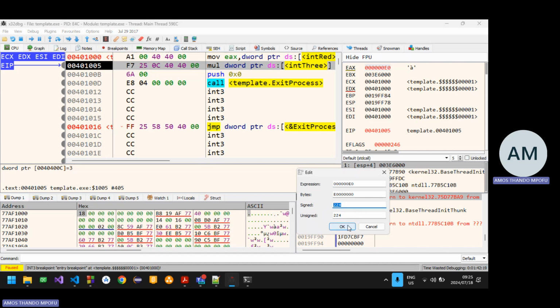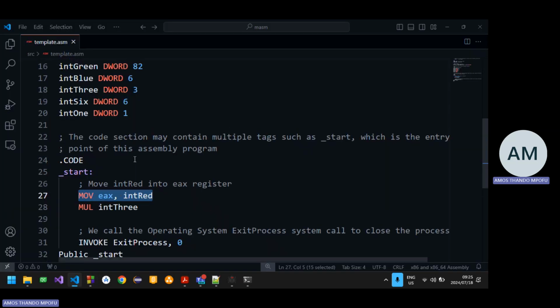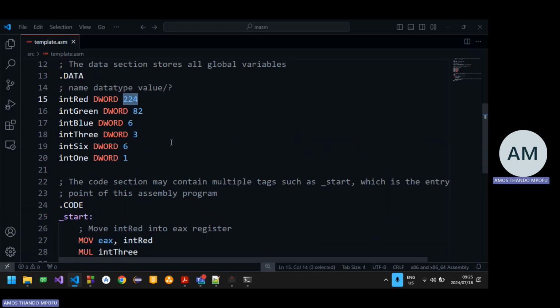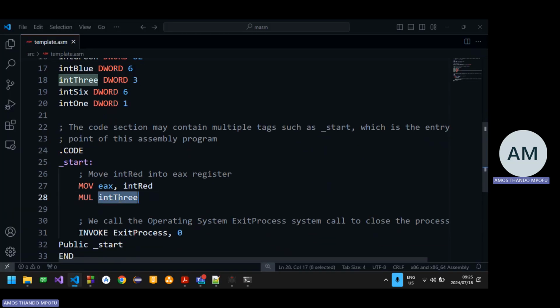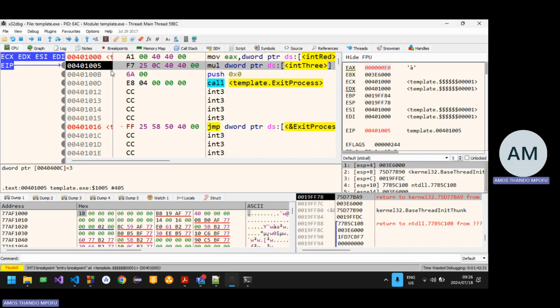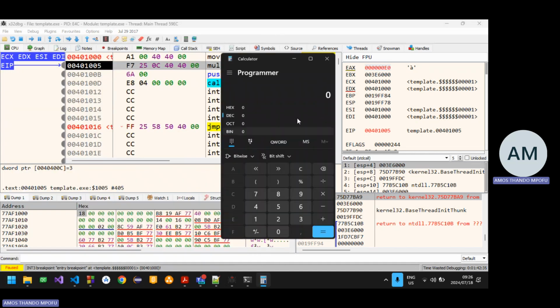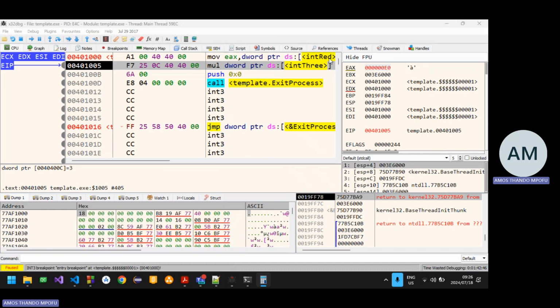So we have 224, right? Which is exactly the integer value. If you check here, there's 224. And then we multiply it by 3. So let's execute the part where you multiply by 3. So I can open my calculator. I know our mental math is not that good. So we're gonna multiply it by 3 so that we can already get the answer that we're expecting, 672, right?